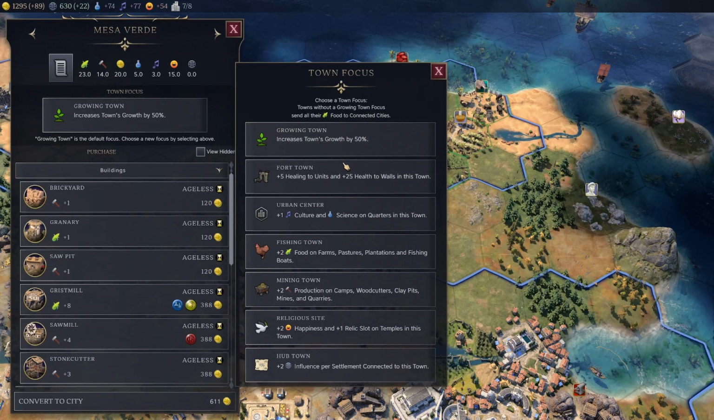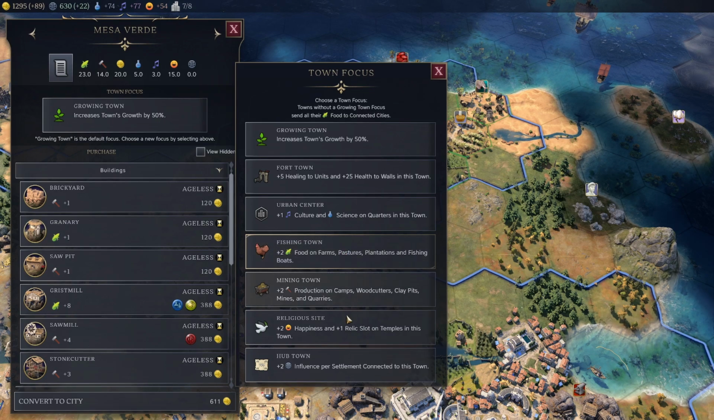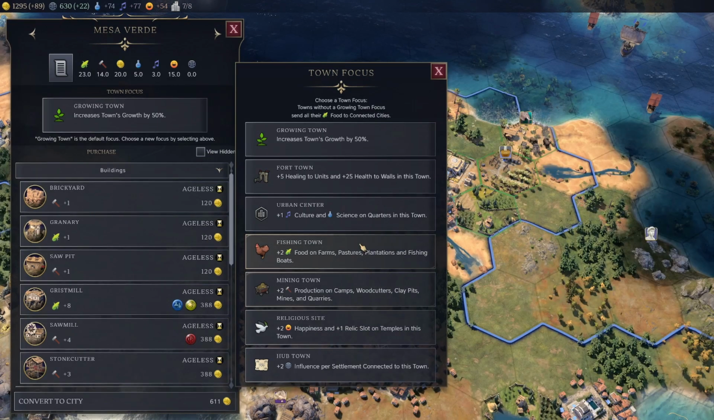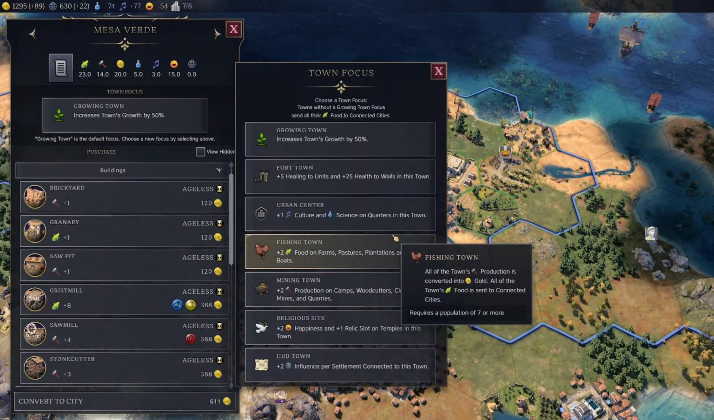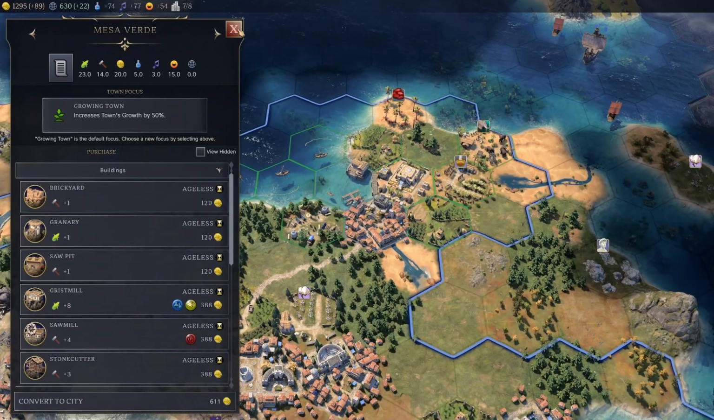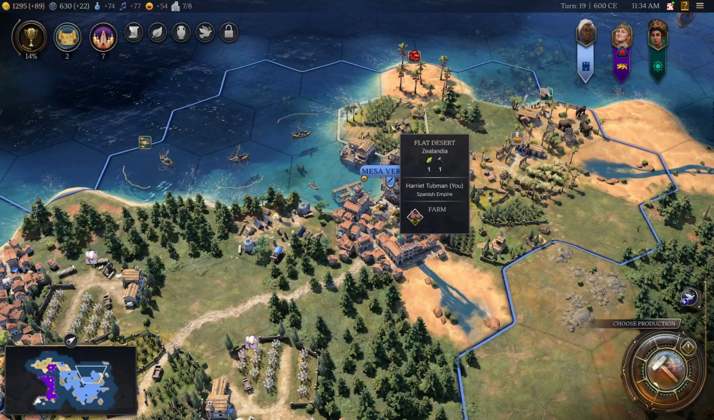So it would be ideal for us to come in here and now set a focus for this town, which I've actually not done yet. So it's actually good that we're doing the video. I can come in here and set one of these and show you what that looks like. So let's just take two basic examples here, mining town versus fishing town. Which one would we want for this specific settlement that we have here? So if we look around, we have most improvements on food or fishing.